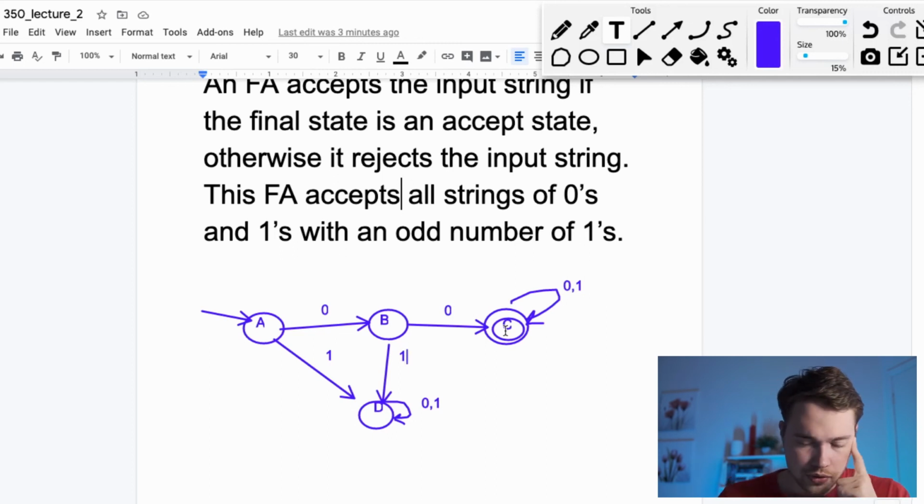Now let's try to analyze this. You see the state D? States D and C are so-called trap states. Why trap? Because once you get into those trap states, you cannot get out. For example, once you get into C, you can't get out. You will definitely accept. Once you get into D, you cannot get out either. On 0, 1, you'll just be looping back. You will always be rejecting.